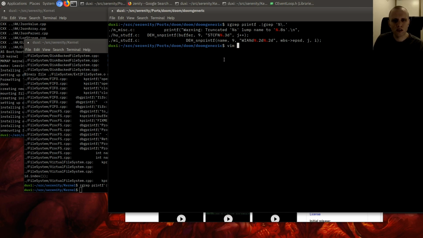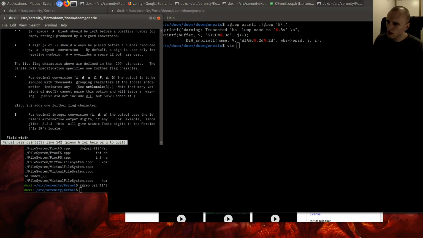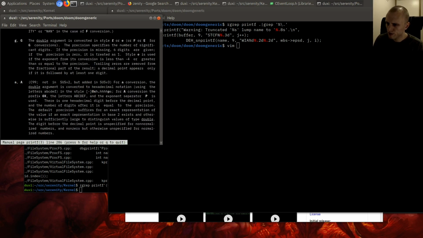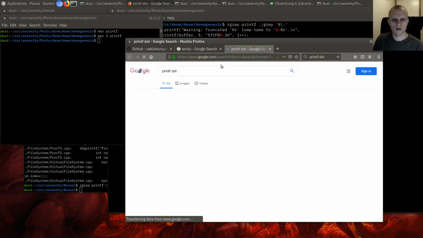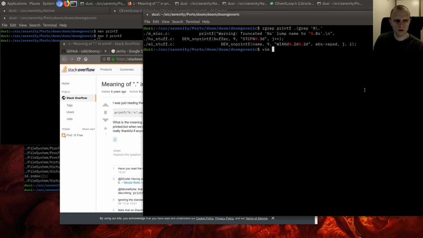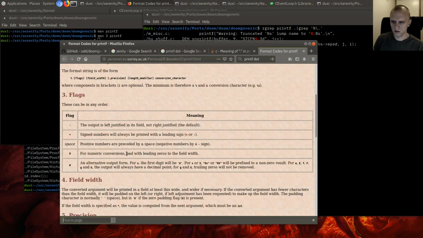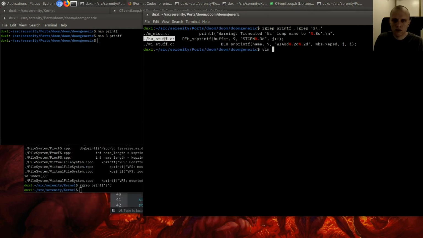So the dot specifier means that. What the hell is that again? Okay, I have to look this up. Dot. Ugh. Okay, what did I think was going to happen? What is the dot? Something about the length, is it? Okay, well, printf dot. It's not dot star, it's dot %.3. The minimum number of digits to be printed. Leading zeros will be added to make up the field. So it's the same as 0, right? Well, anyways, we can fix that.